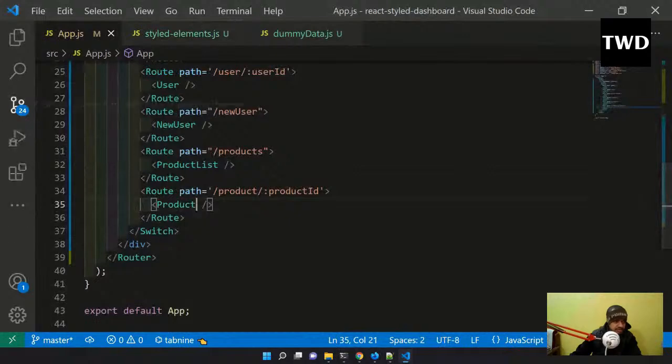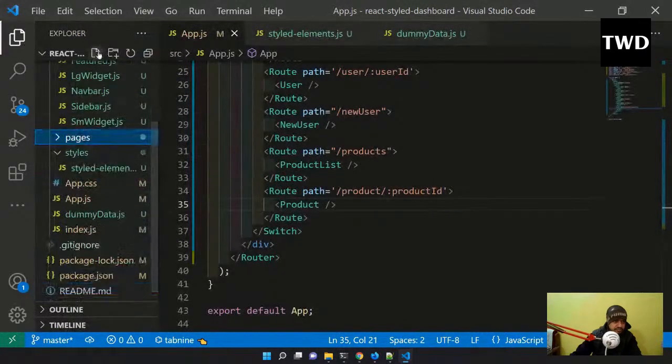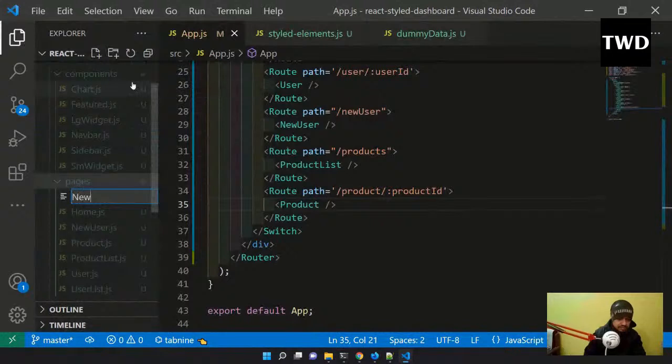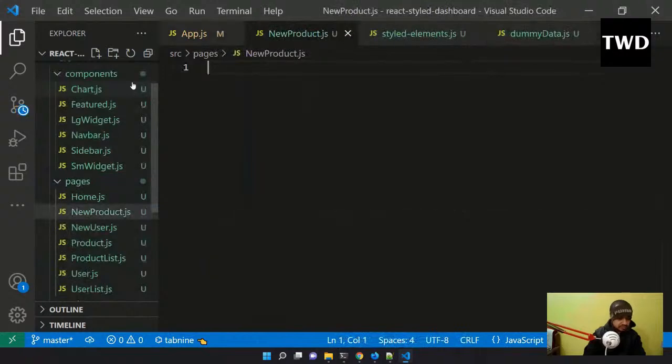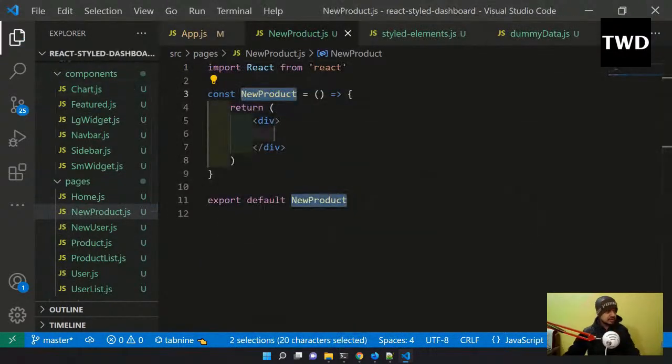Okay, so for this, first we'll come here, pages, new, product.js, RAFCE, save it.